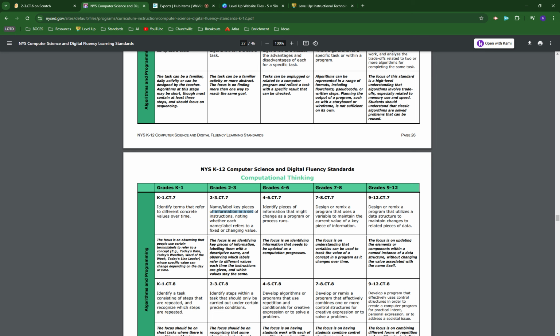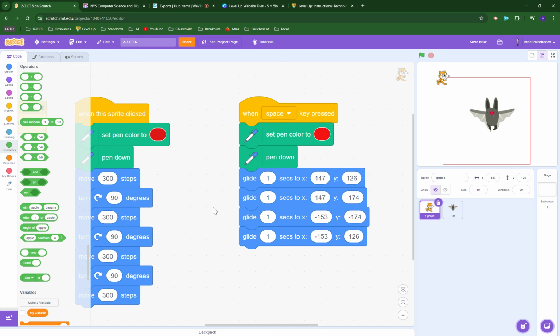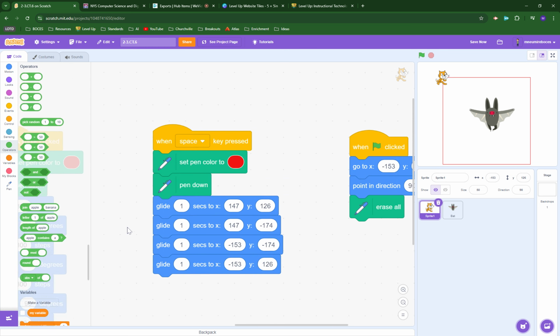So again, we still haven't really touched any kind of technology here. And we really don't need to do that until we get to this 4-6 grade band, where we're still identifying information that might change, but now we're specifically looking at programs, and at how information changes as a program or process runs. So this is a great place to jump in on Scratch. We're looking for information that might change. And Scratch is a great place to make games, and games make excellent use of variables. One of the easiest ways to visualize that is with a score.